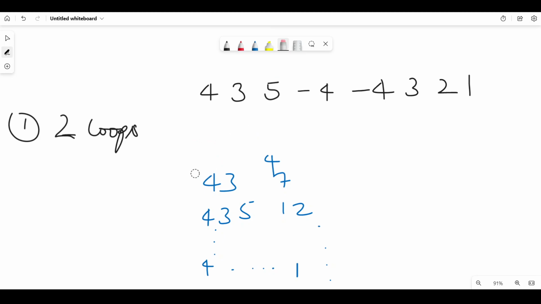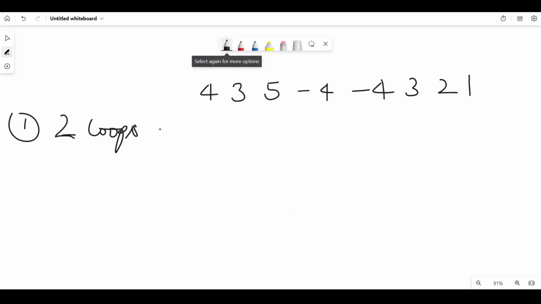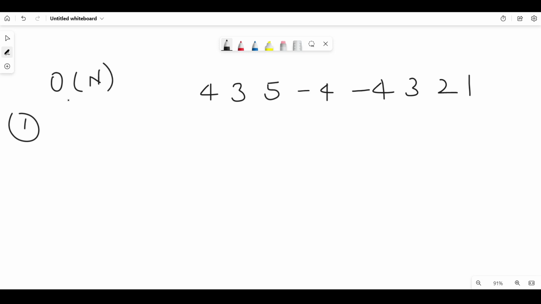This is one approach, and as we are using two for loops here, it is going to take time complexity of order of n square. Can we improve it? Yes, we have another approach through which the complexity can be improved to order of n, and here we have to take a space of order of n.